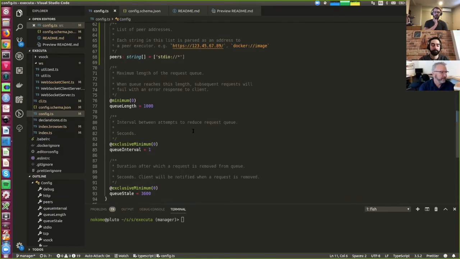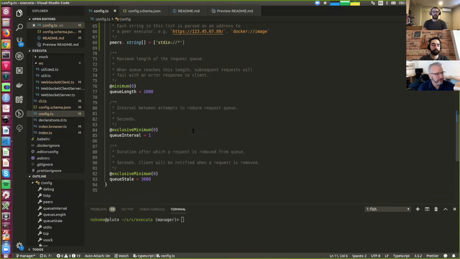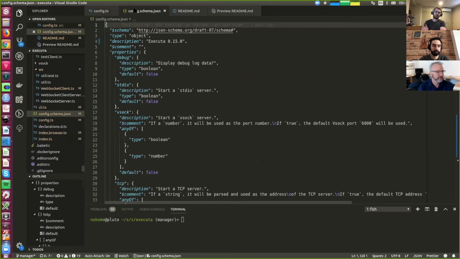And then we've got other ones around the length of the queues, where we're unable to fulfill a request straight away. We put it onto a queue, and so there are some options there around queue length and checking interval and so forth. So having defined that, we can then use Configa to generate the schema, as I showed you before.